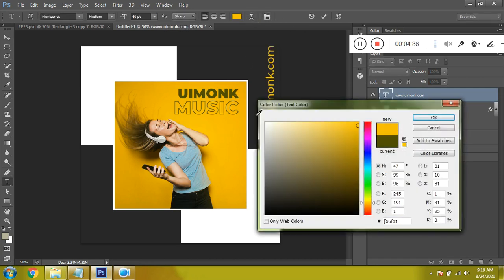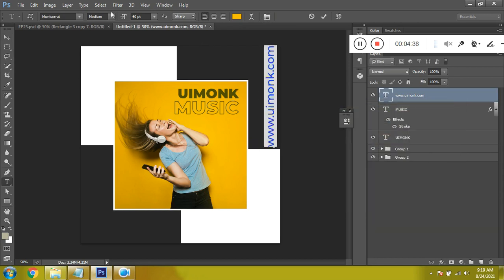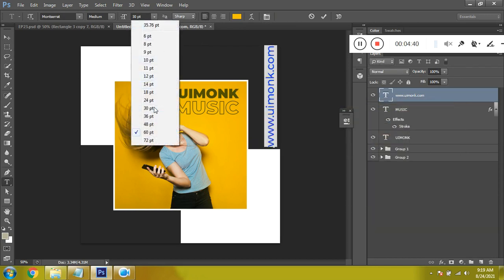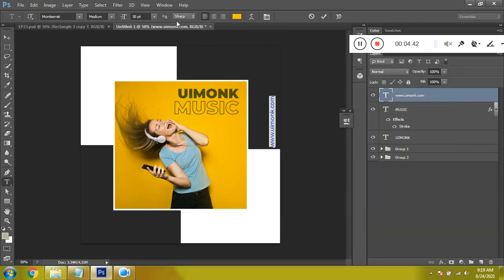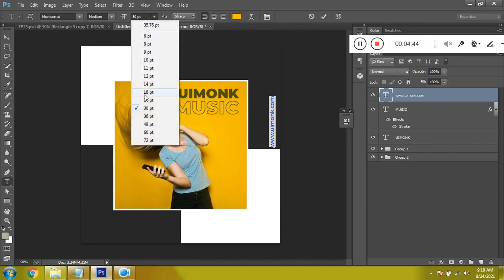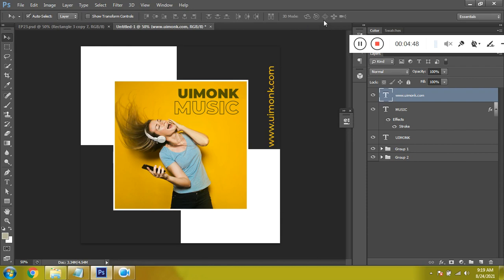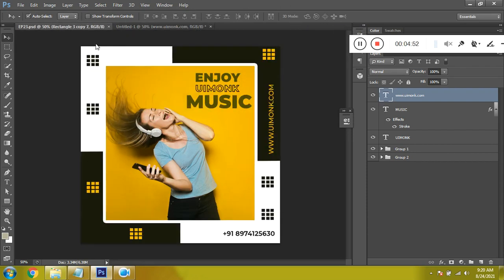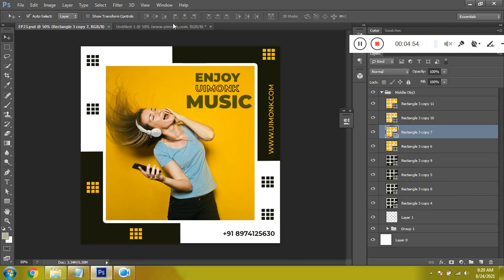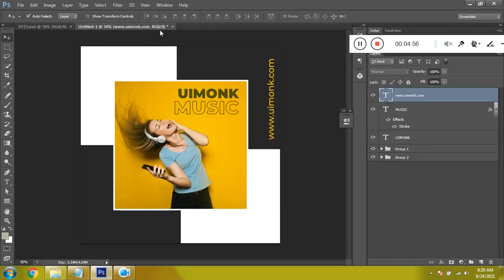You can change the color to yellow, and you can reduce the font size as well. I'm leaving this to you. Press V, and here you go. Now you got it. And again, this kind of shape is also really simple.